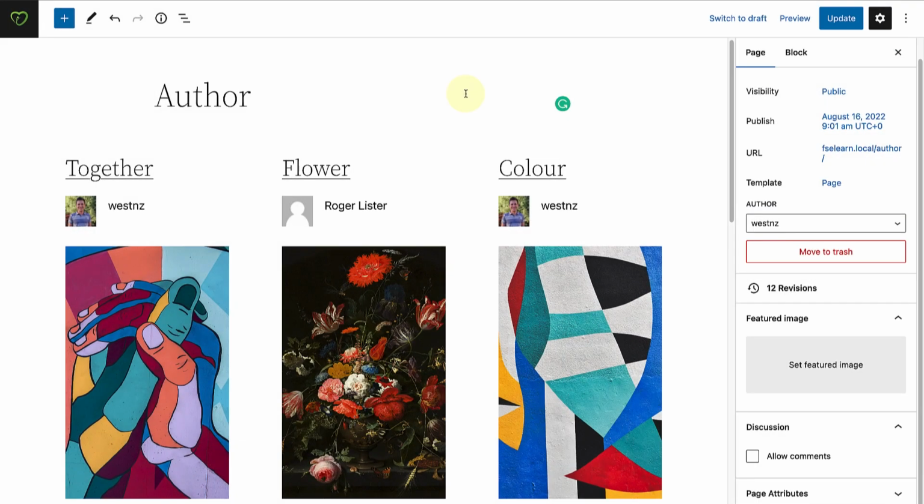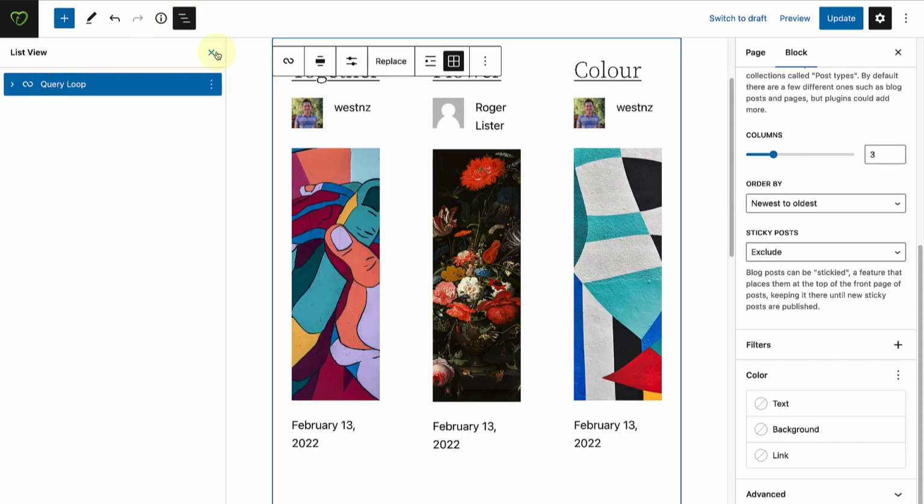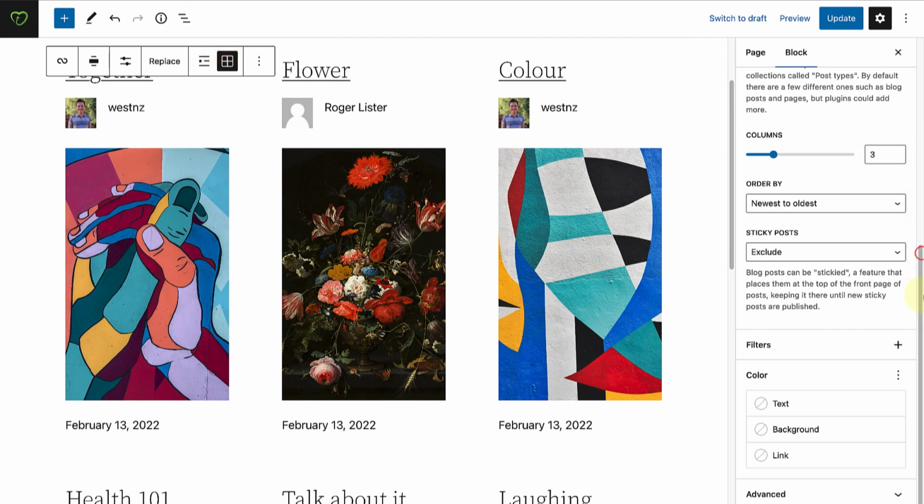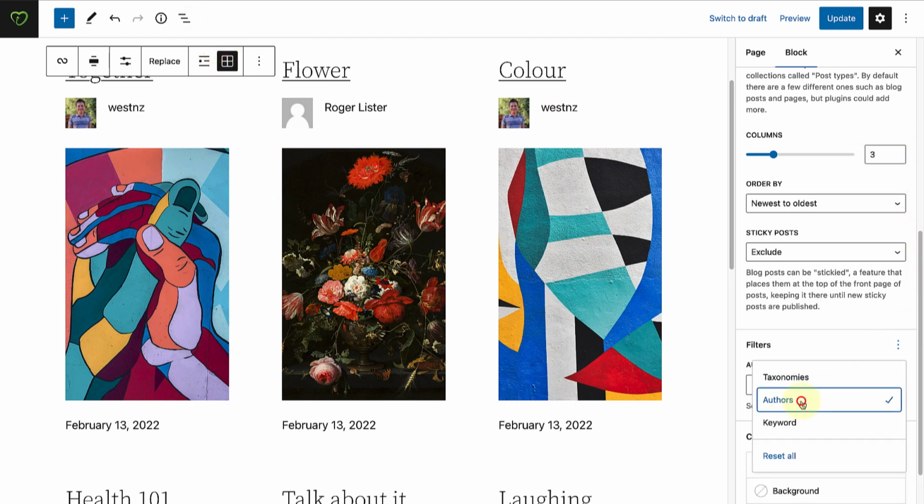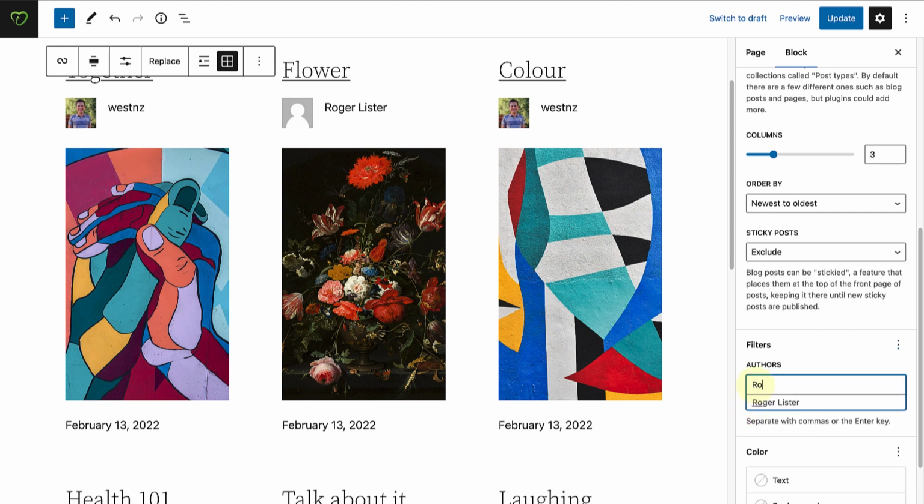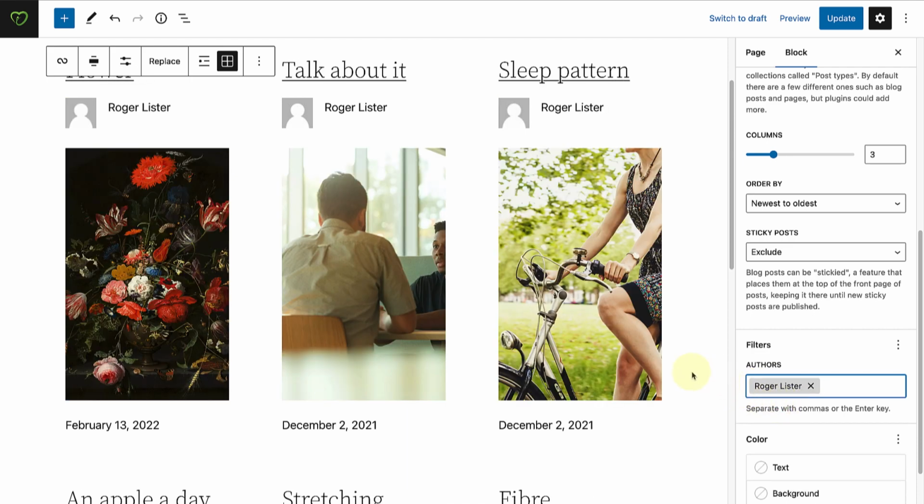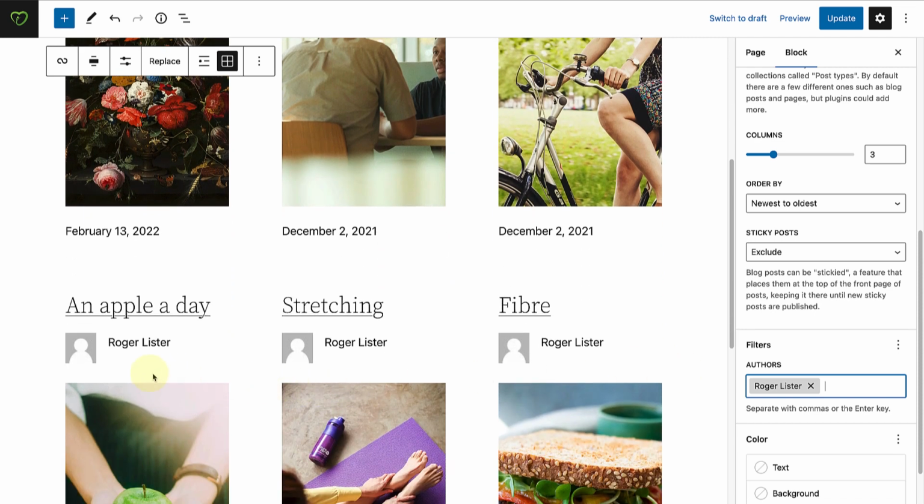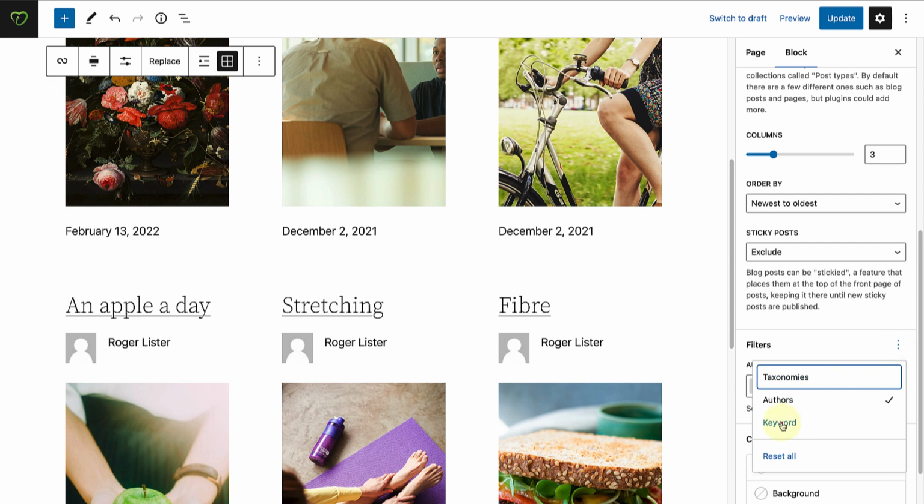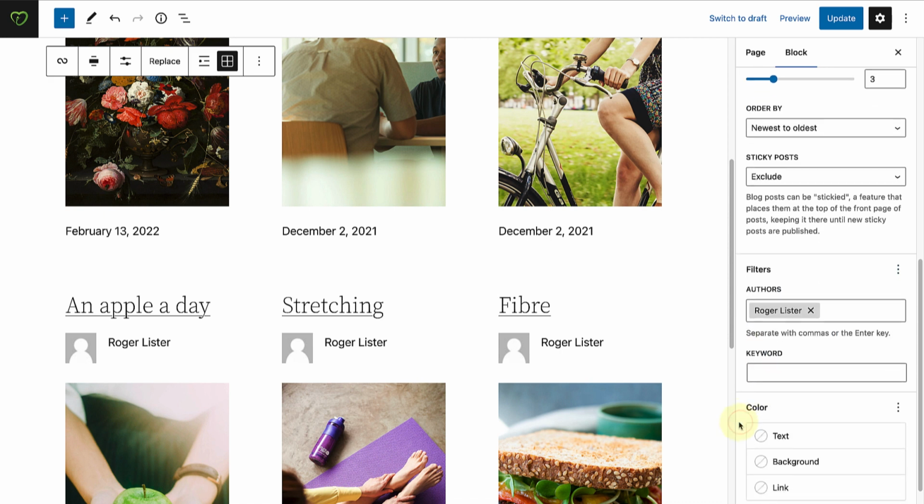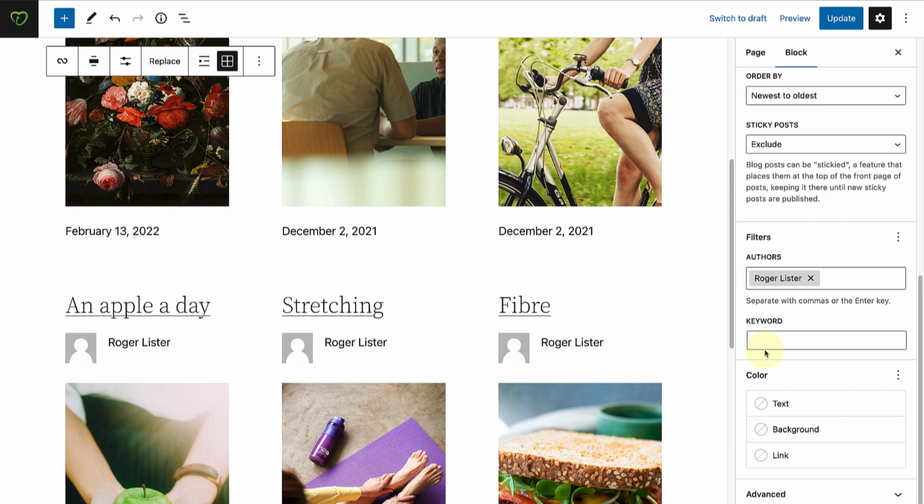You also have the option to display posts from a specific author. So once I select the query loop block again, I will go to my sidebar settings, click on filters, select authors, and select the person whose posts I would like to display. Now we will only see posts written by Roger Lister. You can of course also choose a keyword and only display posts which contain that word or words in the text.